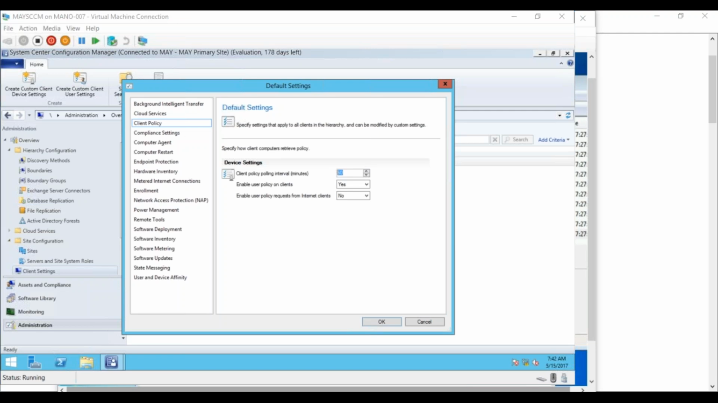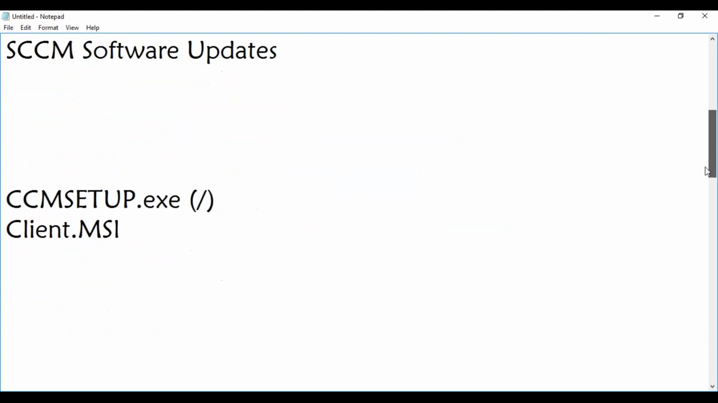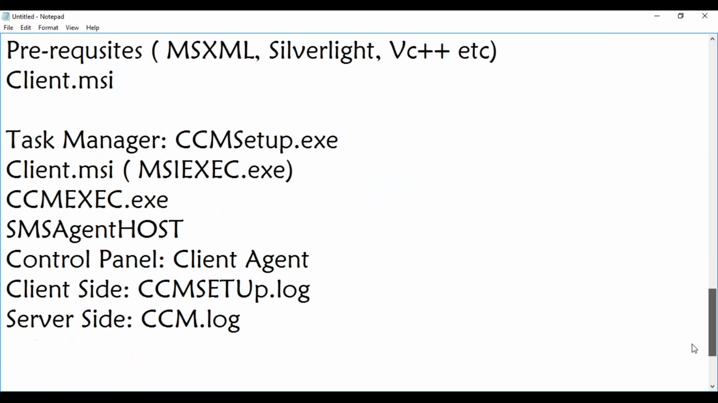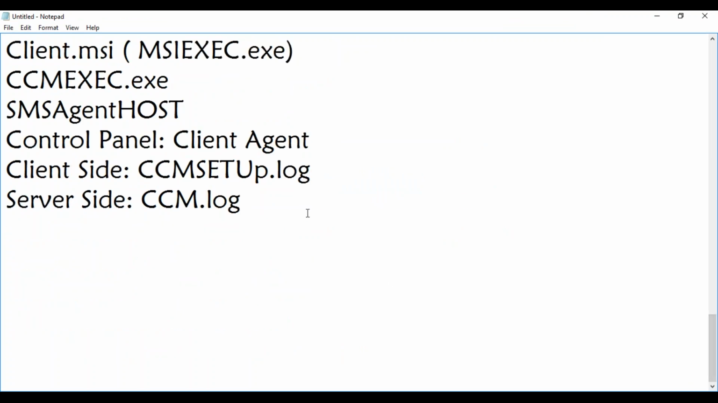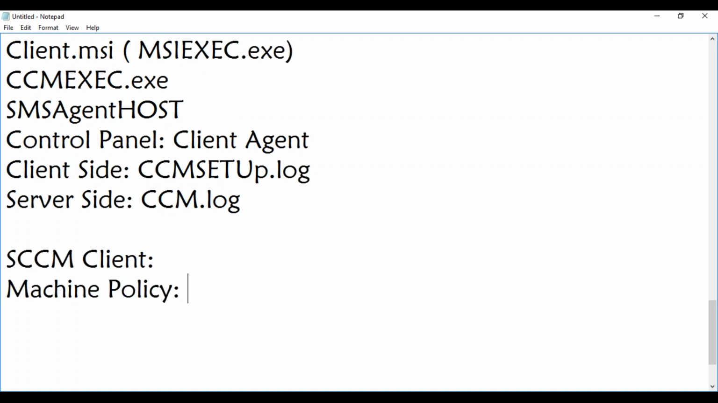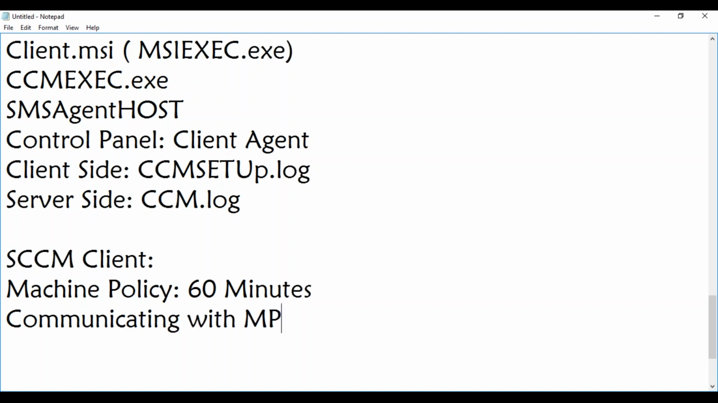And let me write this down somewhere so that you understand the workflow. I think I explained this yesterday when somebody asked, like Anil, I guess he asked about something related to software distribution, and I explained it. Let me show it to you here. So when you have the SCM client installed, there you have a machine policy. This policy will run once in 60 minutes. So what is this policy doing? It is communicating with the management point. It is asking, do I have anything?